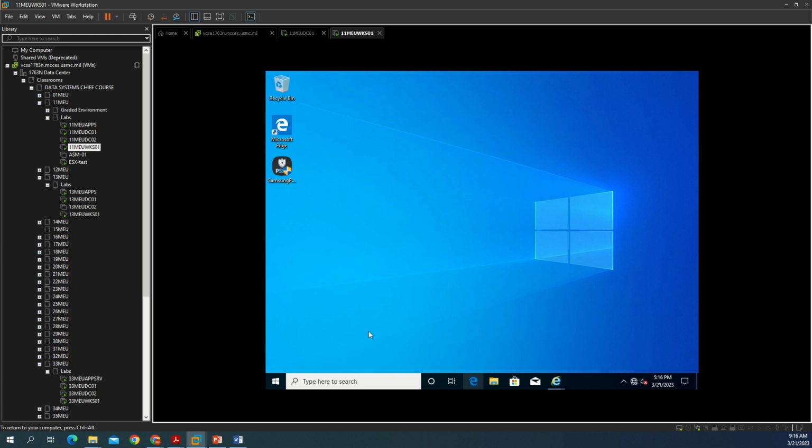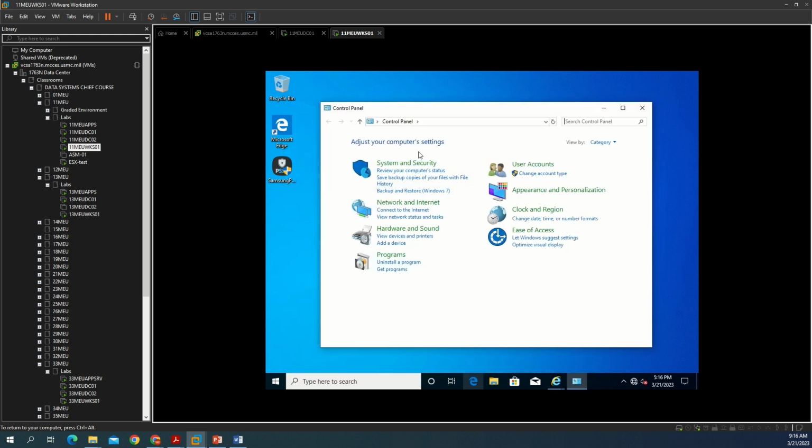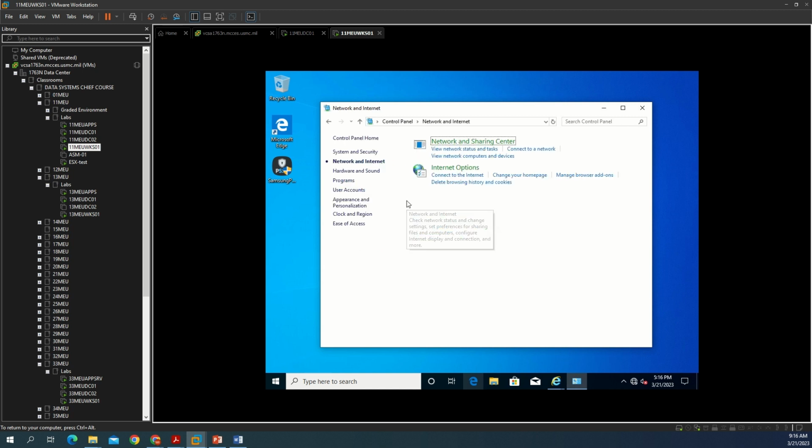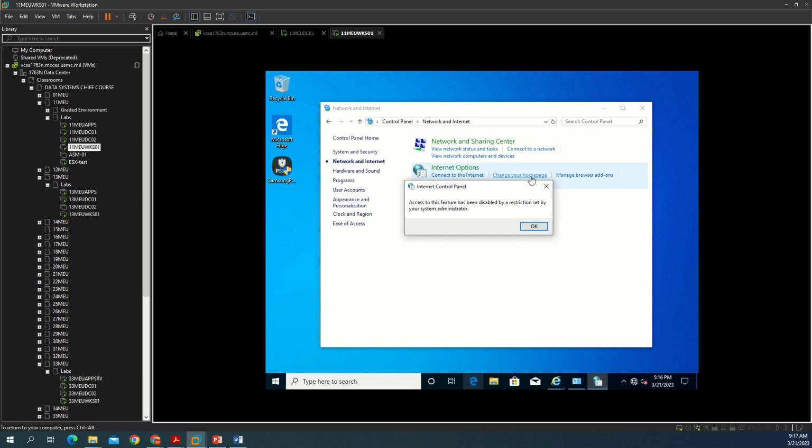So now let's open up the control panel and try to access the internet options or the general page. So I will try to change my home page, and I can't. It says this feature has been disabled by a restriction set by your system administrator. So now let's go ahead and click OK on this little warning screen.